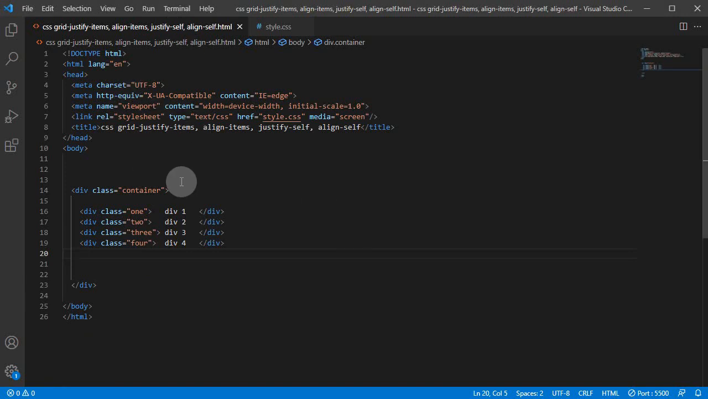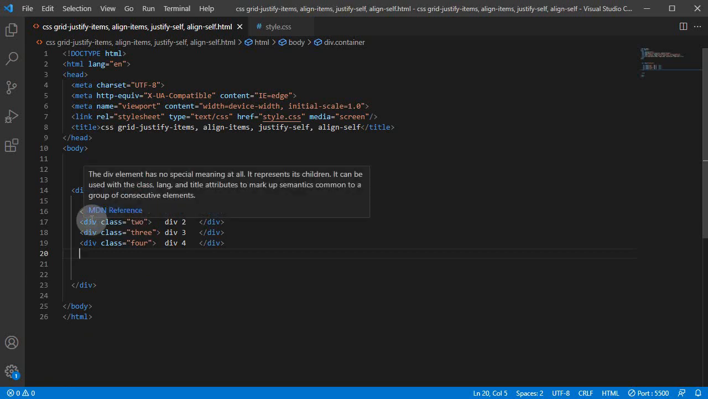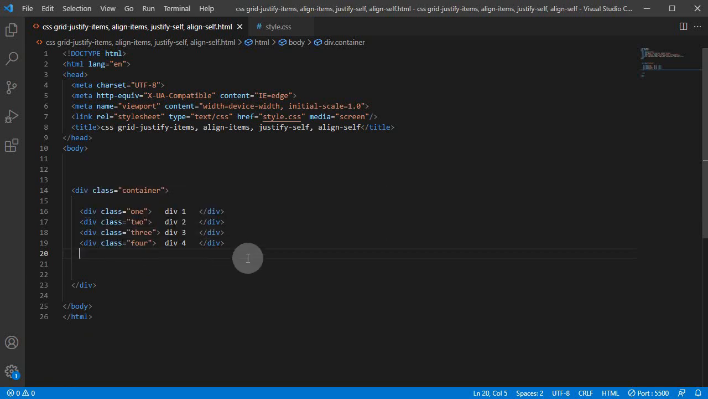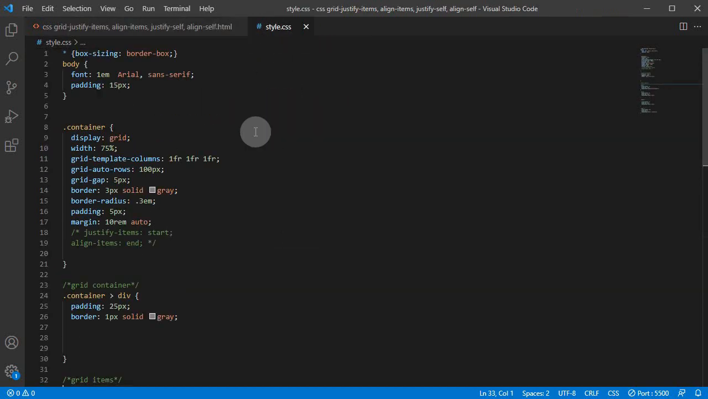This is our markup. We have a div with the class container, and then we have four grid items, class 1, 2, 3, 4. We go to our CSS, and this is our container. We have a grid template columns with 3 columns, and the grid outer rows 100 pixel each, grid gap. And this one I'm just going to remove.